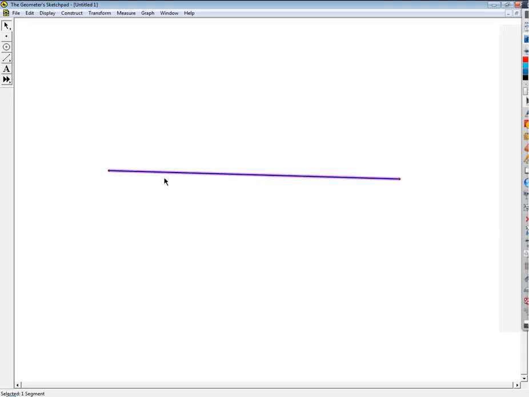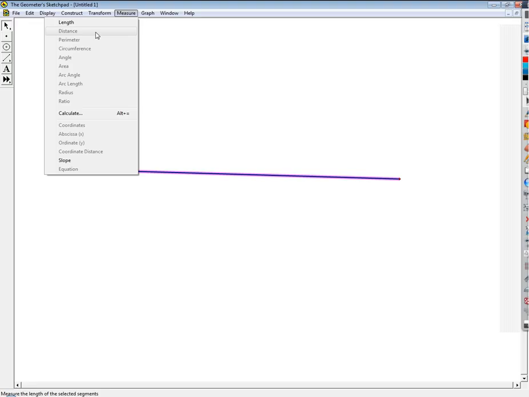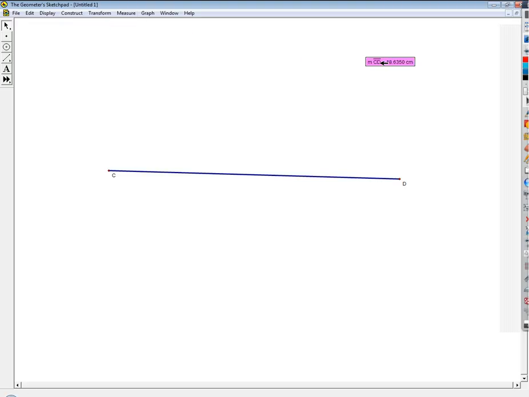If I grab this segment and I hit measure, only the stuff that would pertain to a segment is an option. Everything else is grayed out. Well, length is, right? So if I hit length, look what it does. It tells me the measure of segment CD is 18.6350 centimeters. So when I bisect this thing, I might have to show that I bisected it by showing that the two smaller segments I created are congruent, meaning their measures are equal, and they add up to this, right? How can I do that?